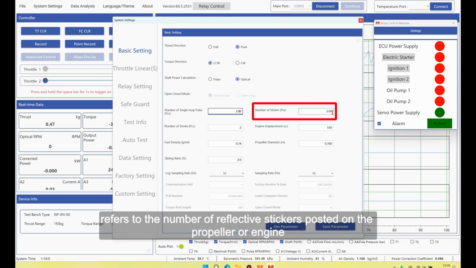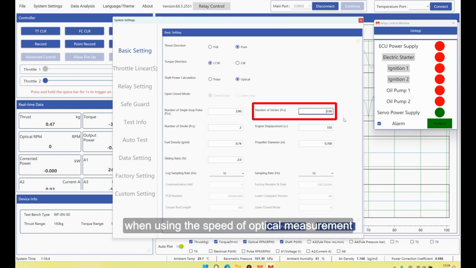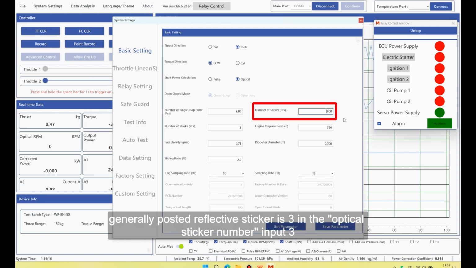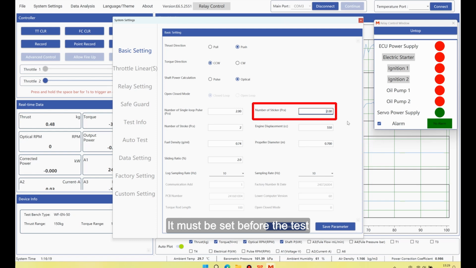Number of stickers refers to the number of reflective stickers posted on the propeller or engine when using the optical speed measurement. For example, for two-blade speed measurement, the reflective stickers posted are generally 2, so input 2 in the optical sticker number. For three-blade speed, generally 3 reflective stickers are posted, so input 3 in the optical sticker number. It must be set before the test. If the number of optical stickers is set incorrectly, an optical speed measurement error will occur.